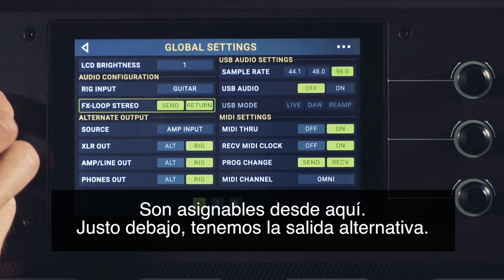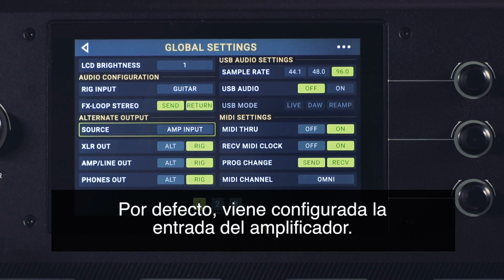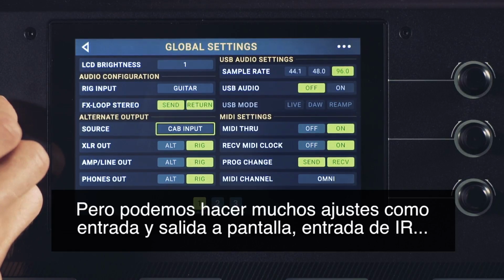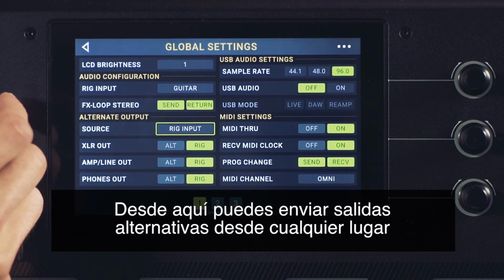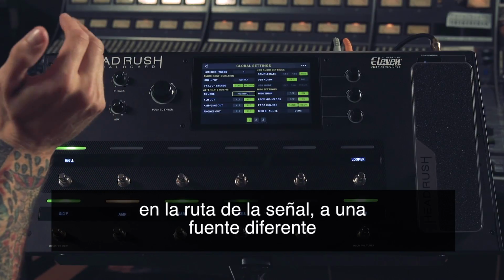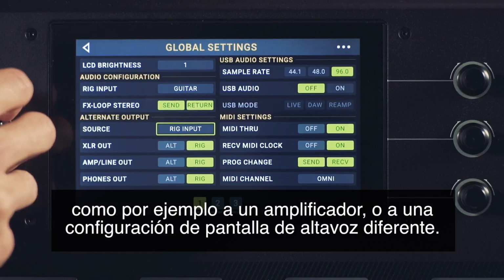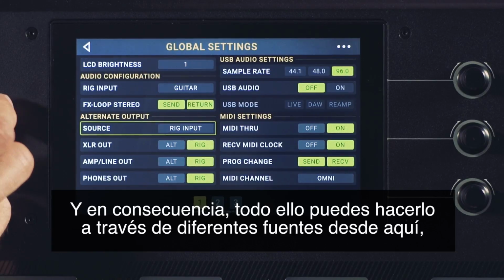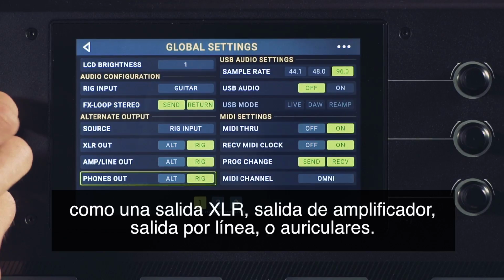Below that we have the effects loop, send and return. Those are assignable here. And then we have the alternate output section. It defaults to the amp input, but we can make adjustments to that from the amp output, cab input, cab output, IR input, etc. And what this does is it allows you to send alternate outputs from anywhere in the signal path to a different source, like an amplifier or some sort of different speaker configuration. And you could do that accordingly through the different sources here. So XLR, amp line out, and phones out as well.